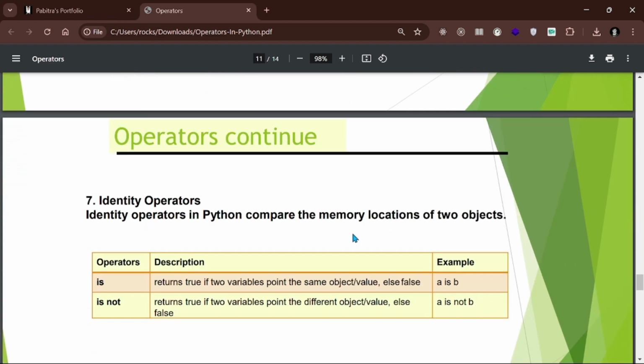Then here come our identity operators. Identity operators in Python compare the memory locations of two objects. Here we have two operators, is and is not. The is operator returns true if two variables point to the same object or value, otherwise it returns false, and is not does the opposite. That means it returns true if two variables point to different objects or values, otherwise it returns false.